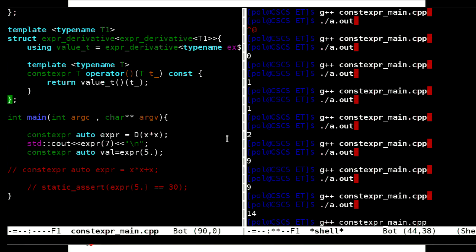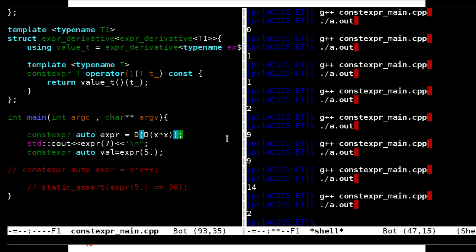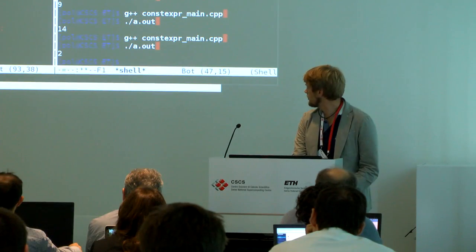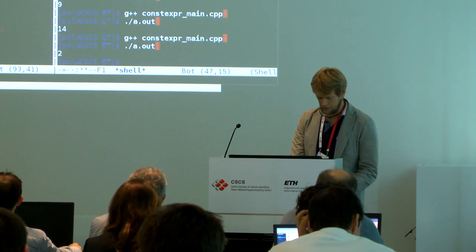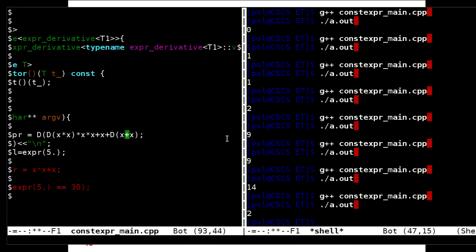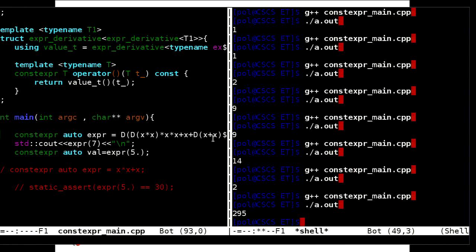So now I can try with a double derivative. This should return 2. And it returns 2. So now you can try to put any combination of these things inside and see if it works. Try to break it. It should work. I don't know what, but I'm pretty sure it's correct.